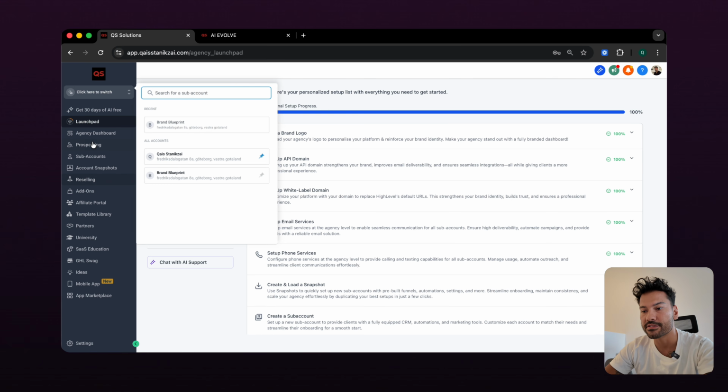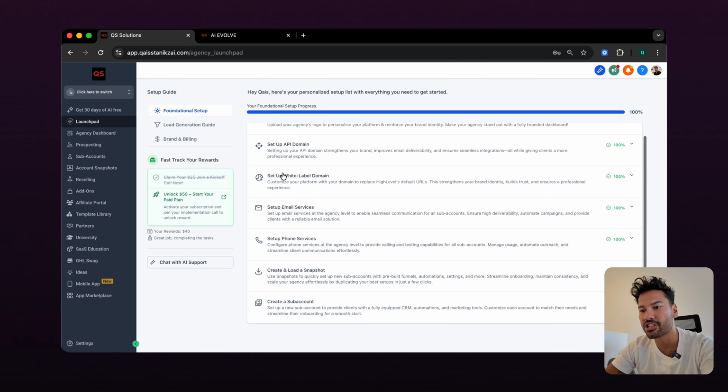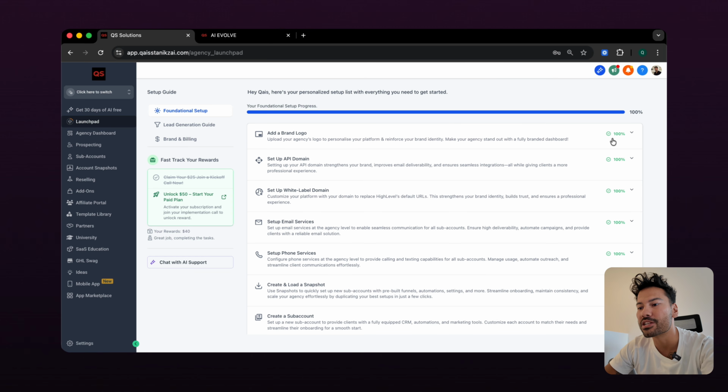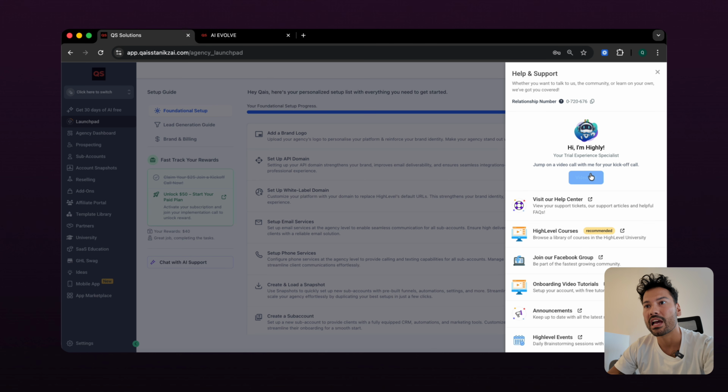Let's go down this left side menu and I will show you what's what. Launchpad, this is just a quick setup guide. Please make sure to join the discovery call and kickoff call that you are seeing here. As you see, I've already received $40 in rewards for this account just for doing these steps. You will just jump on a kickoff call and they will help you even more.